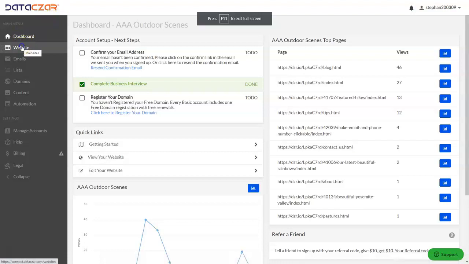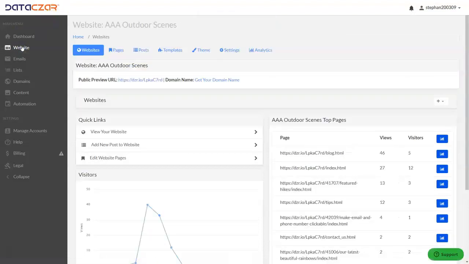To work on the website, we're going to click on the website button right here. And we're going to be working with pages. These are pages and posts. You can make your email address or phone number clickable on either one of these. These are page templates. This is appearances, and this is settings. But we'll be working with those two.